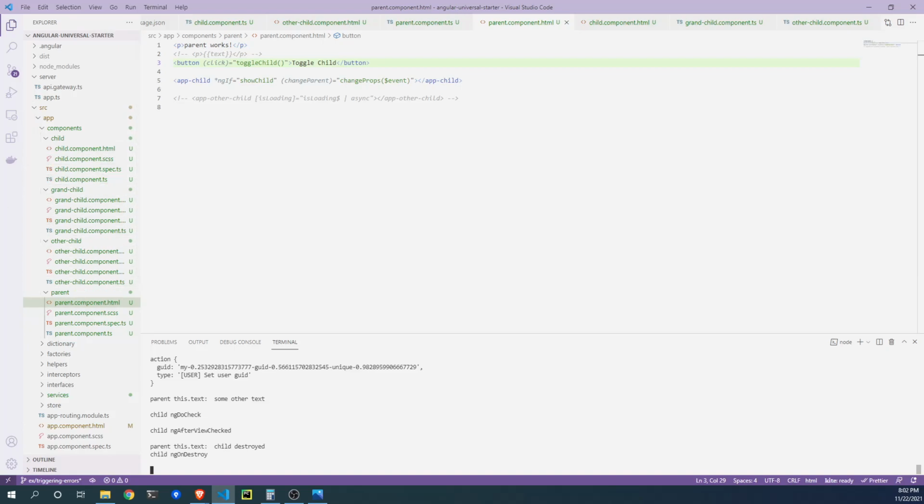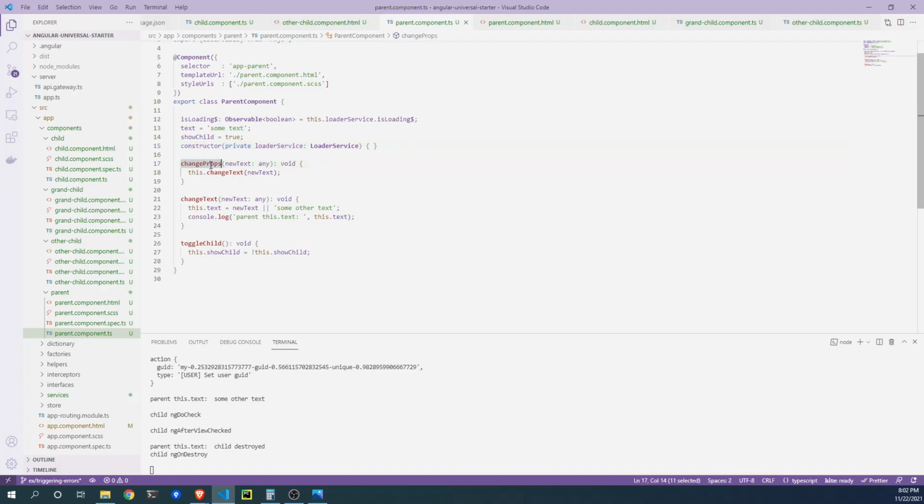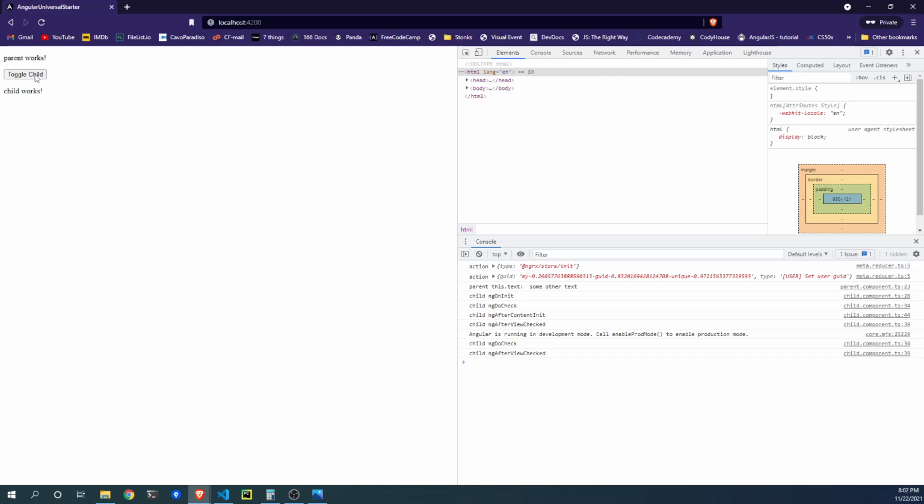And let's get to it. Let's start triggering these exceptions. So we have this parent component. It has isLoading, which is an observable that is listening to a service. We're not going to use this right now. It has a text property and some methods here. changeProps changes the text, and toggleChild is just to show the ngOnDestroy method.